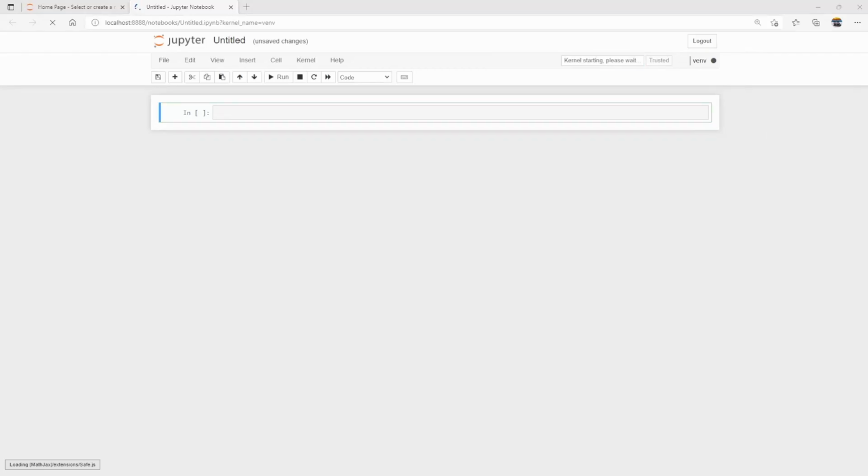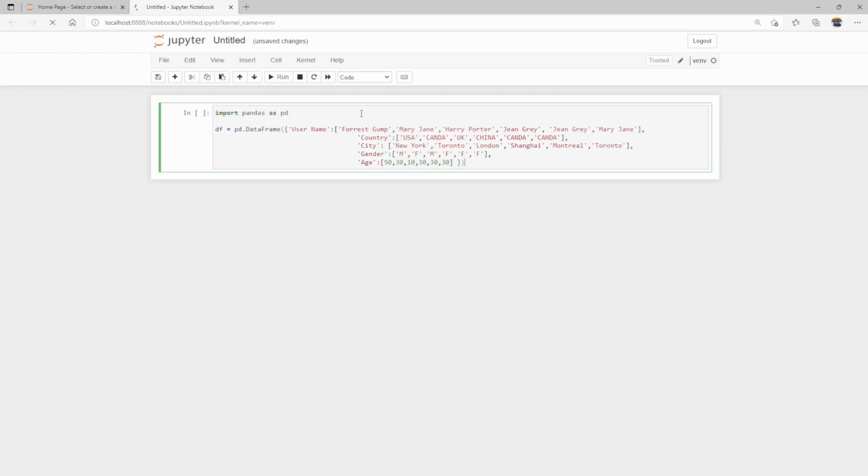Hello everyone, welcome back. In this video, we'll walk through two ways to delete rows from a Pandas data frame. Let's first create a sample data frame so that we have something to work with. If you want to follow along, feel free to copy the code in the description below.